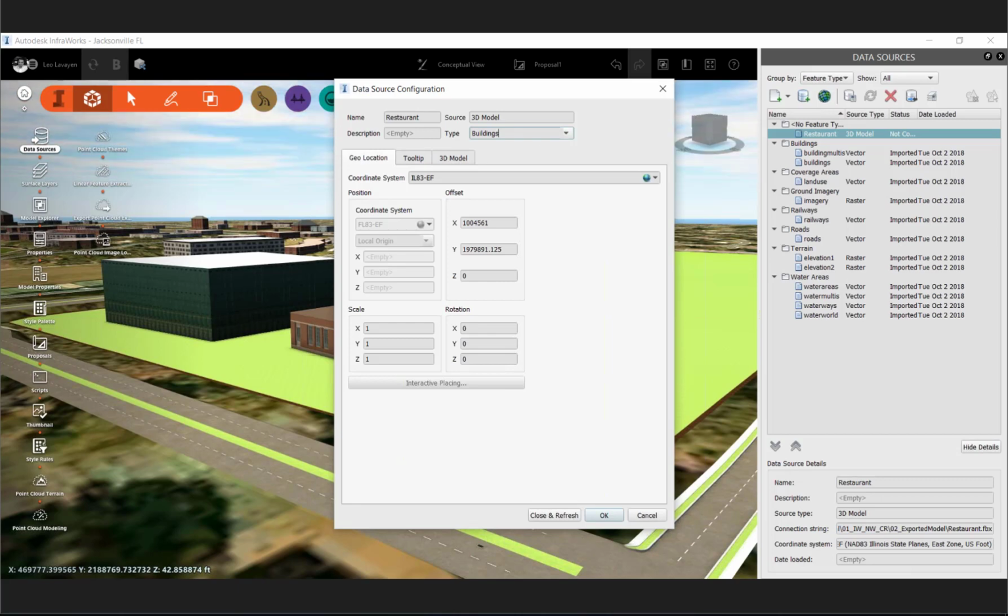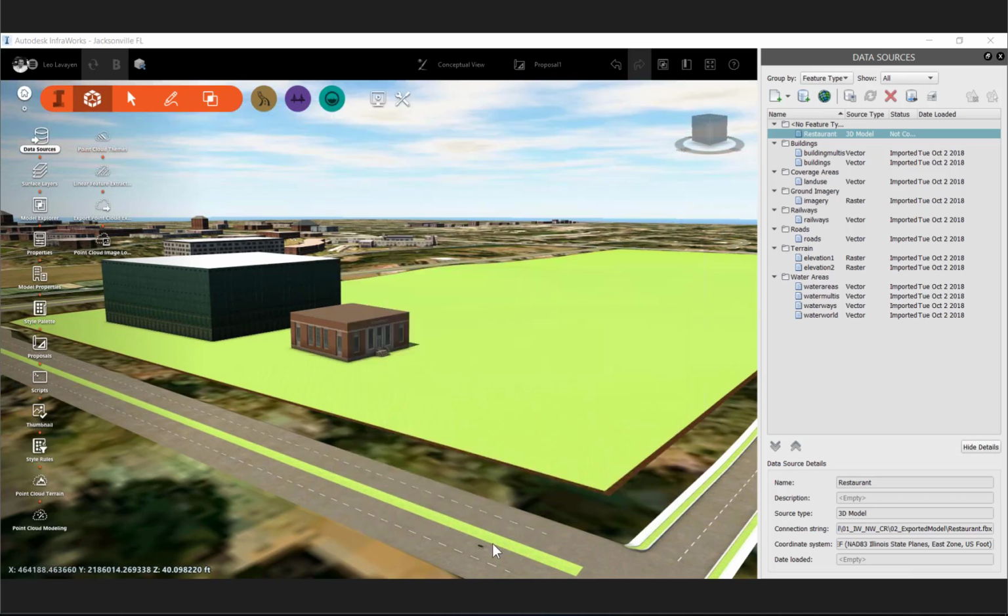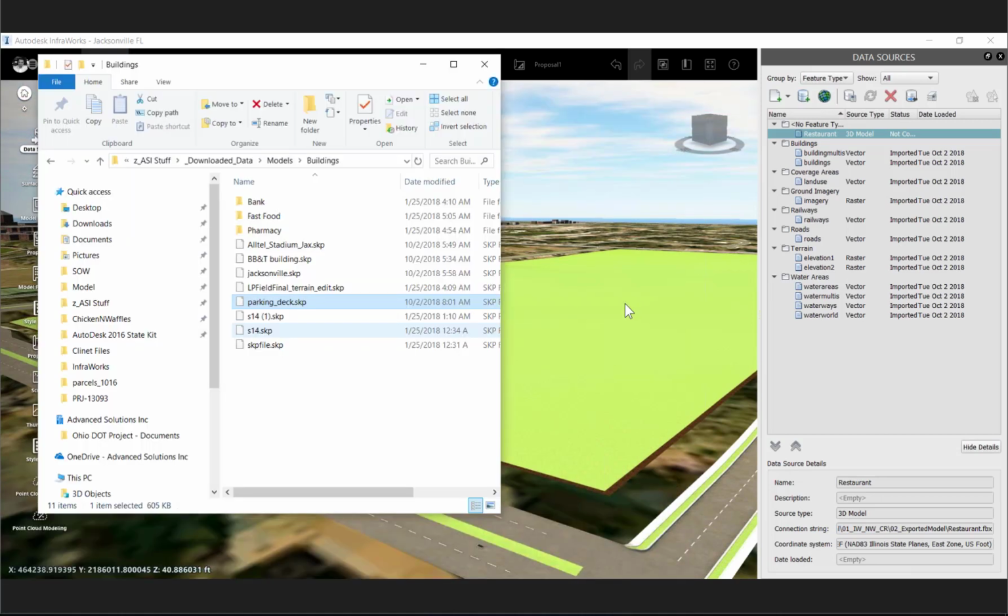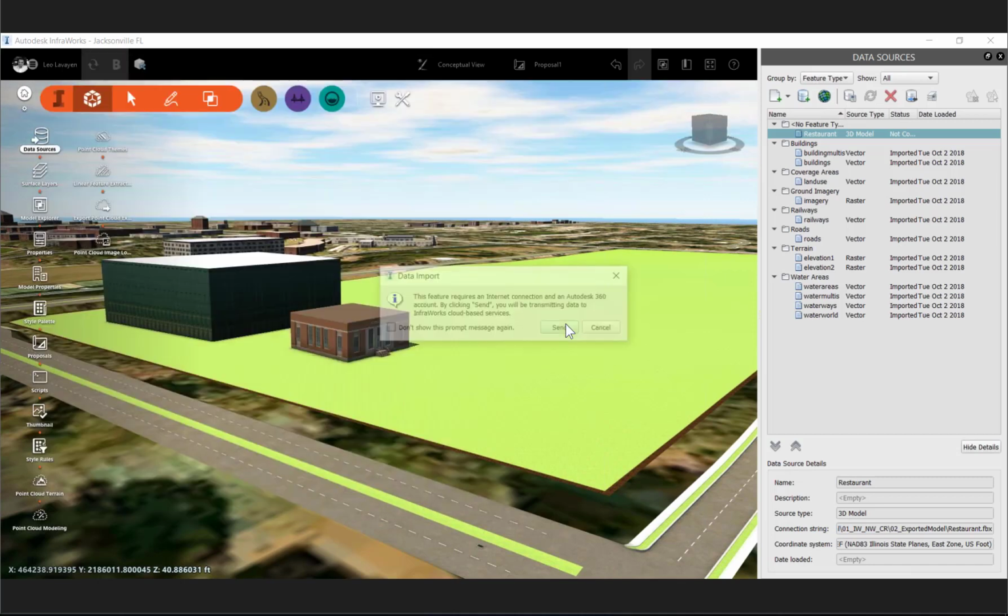Let me see if I can go to something else that's a little bit more generic. Buildings, let me go up. A parking deck as an example. I can just drag and drop. This is a SketchUp file, and I can bring it into my drawing here.